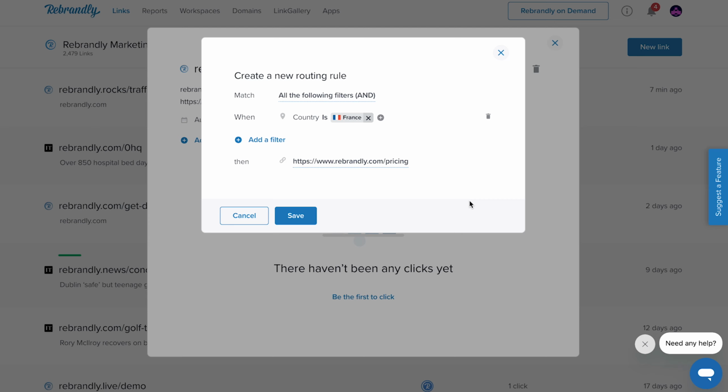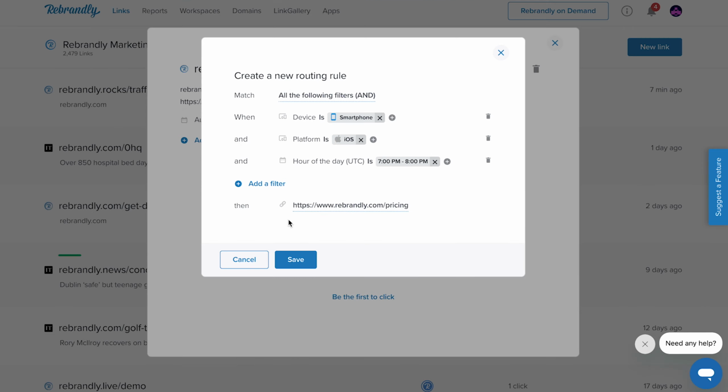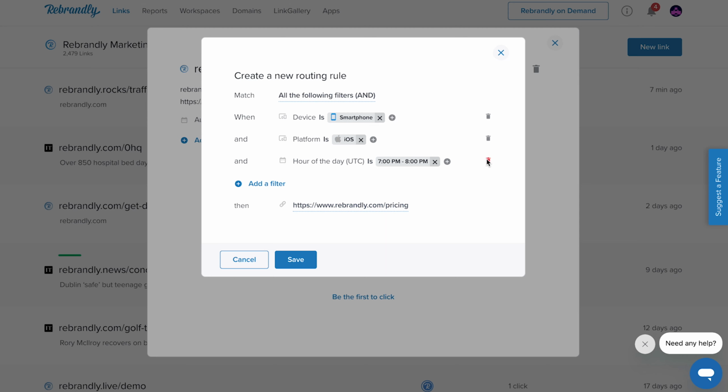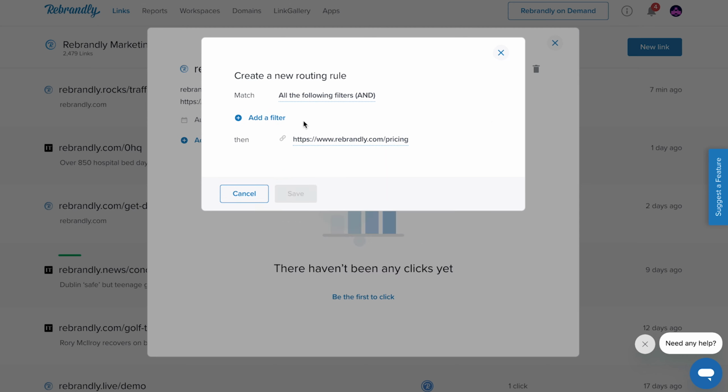All clicks on this link that are not subject to these rules will be routed to the default destination URL. By bringing up the traffic routing pop-up, you will be given an overview of all the rules you've created for the selected link. These rules can be edited at any time, and as a reminder, Rebrandly allows you to set up to 50 rules per link.